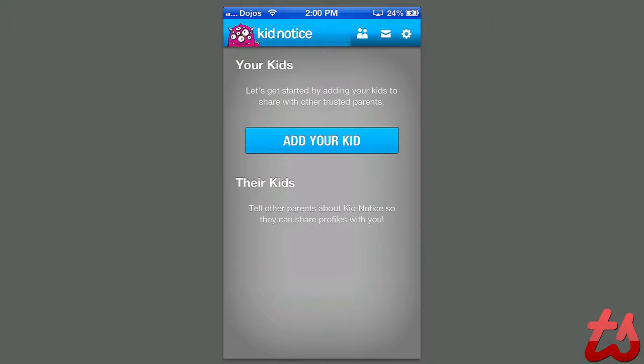Today we're taking a look at Kidnotice. Kidnotice is a great little parental app where you can share, by invitation only, your kids' in case of emergency, or ICE, information. You can save those profiles and share them privately with people in your trusted network, be it other parents, close friends, relatives, coaches, babysitters, teachers, etc. All of that great stuff.